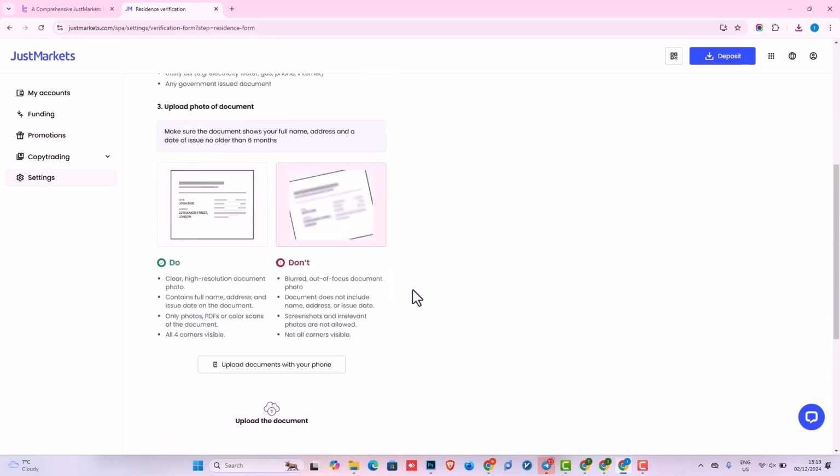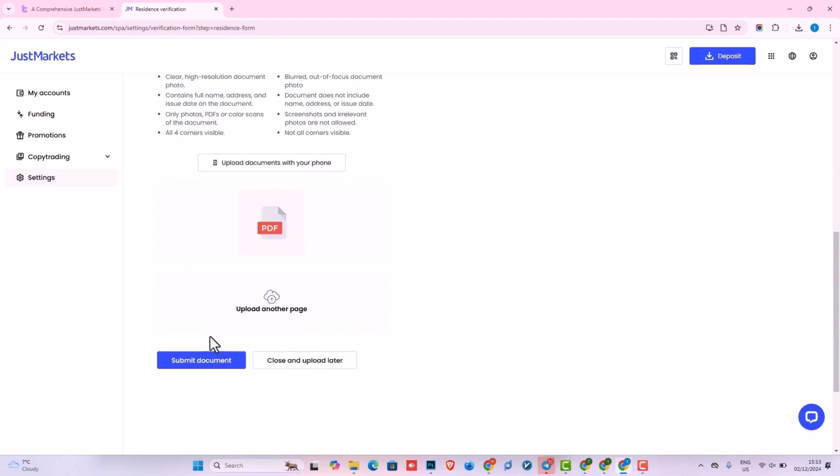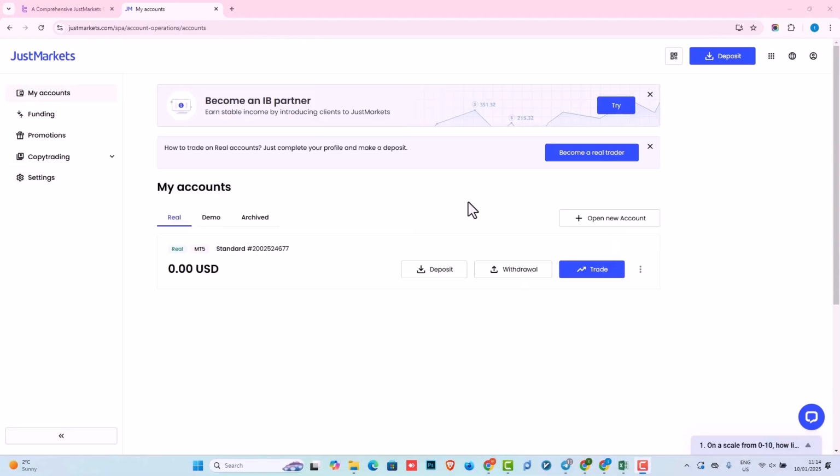In this section, you click to upload the documents. And after uploading the documents, you click on Submit Documents. Your documents have been successfully uploaded to JustMarkets Broker and are currently under review by the broker. After your account is verified with JustMarkets Broker, an email will be sent to your registered email address regarding the verification process. You can check this from your profile.